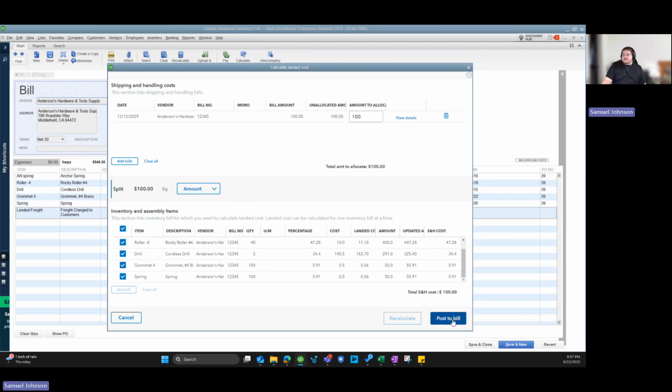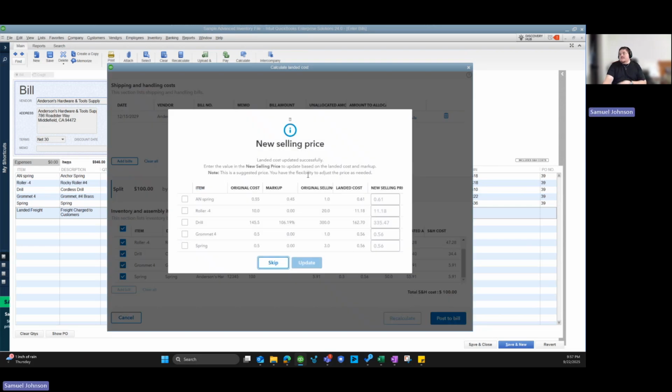All right. Now we're going to post this to the bill. And what this is going to do is tell us that we have added in some of the cost here. We have updated selling costs for these products. This is a decision you can make. If you want to update your selling costs right here for everything, you can. If not, you can just skip it. For right now, we're just going to skip this part.